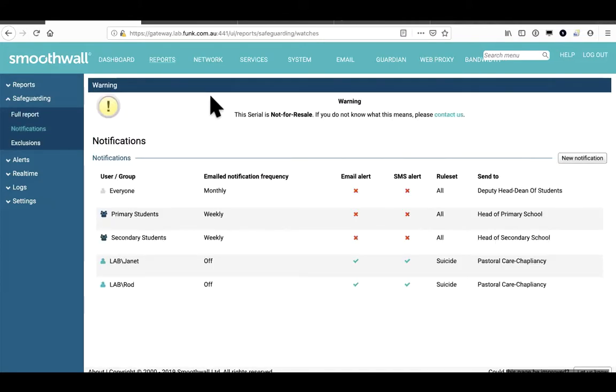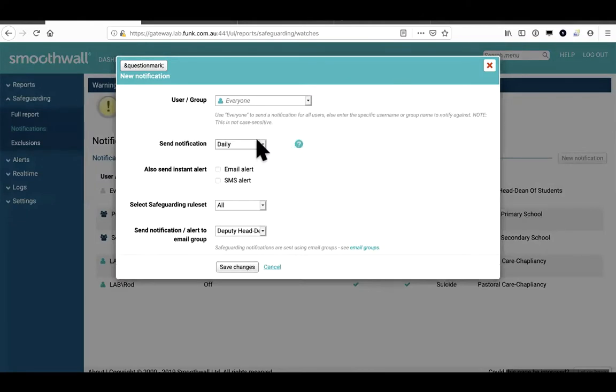This allows us to actually send a variety of different reports, either weekly, monthly, or daily kind of digest reports about specific user groups or indeed the entire user population. And if we choose to, we can actually target different recipients of these reports, and we can further reduce the amount of results, filter them down based on the rule safeguarding set. But we can also do instant alerting based on email and SMS if those have been set up.